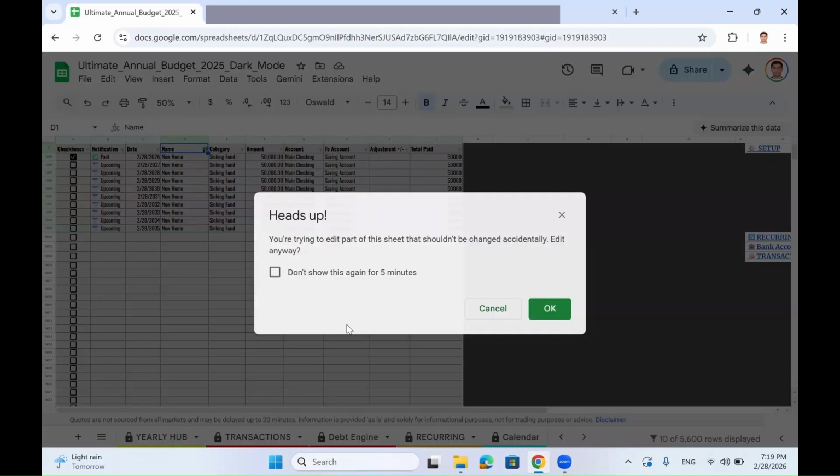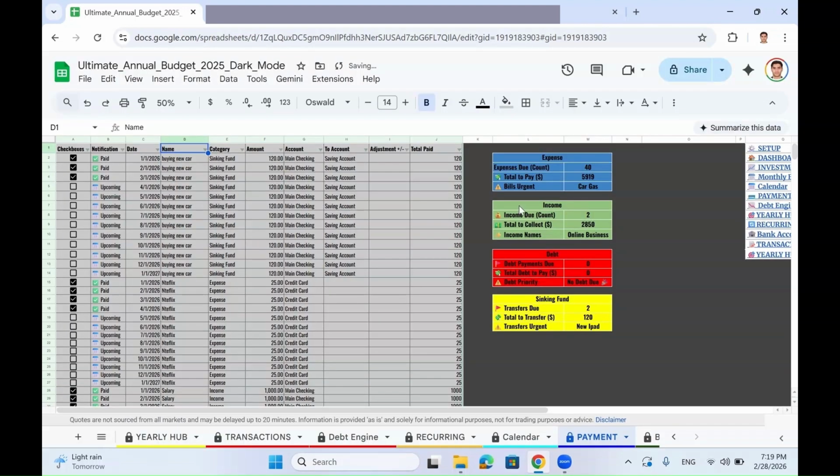So another thing here, you have the expenses. So here you will find four squares, and each square represents a category. So for example, expenses. You have 40 expenses that are due, and the total is equal to 5,919.